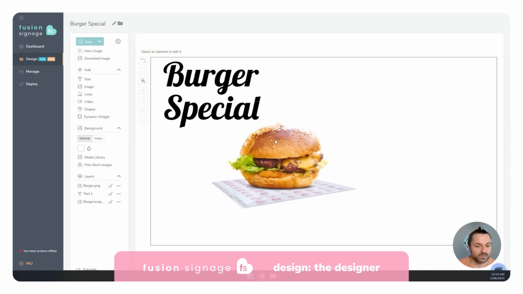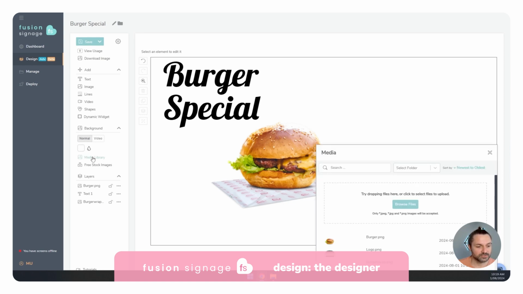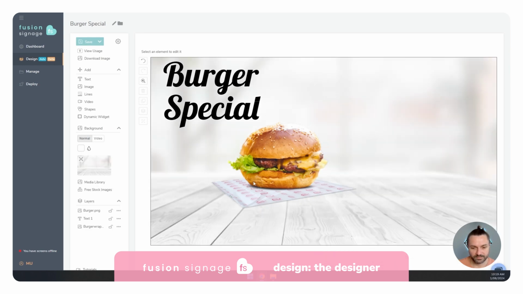But the background is currently white, so what do we want to do? So on the left over here under the background option, we have the option between normal and video. So in here I'm going to choose from my media library. I already have a nice little background here that looks nice and wood, and this now is starting to come together as a nice burger special.